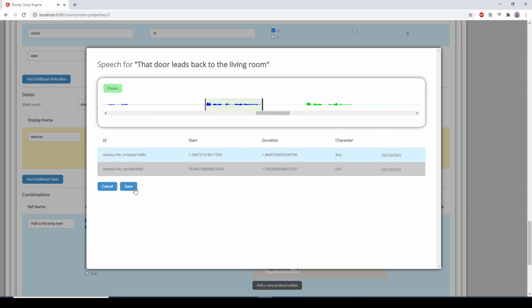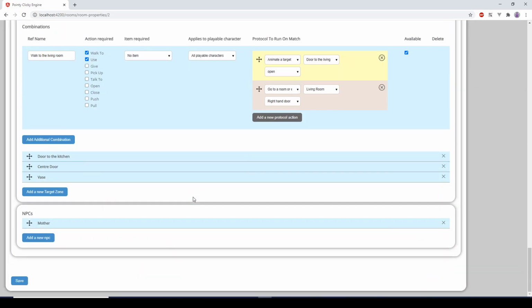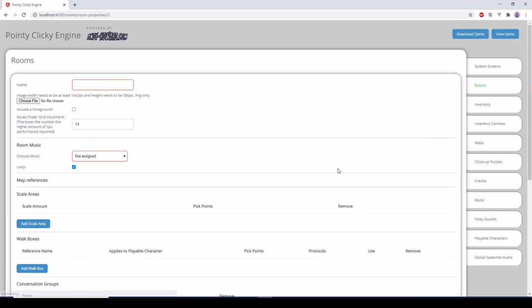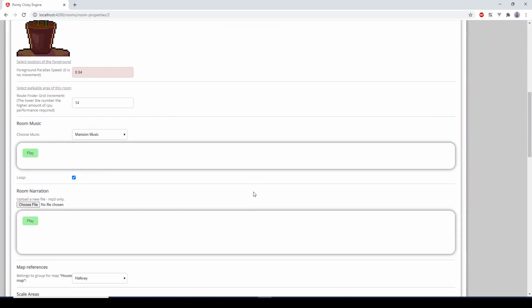And we'll save that. Then, of course, just save your room. And that's that. You might have a very rare circumstance.